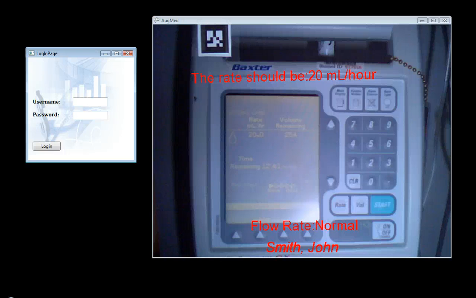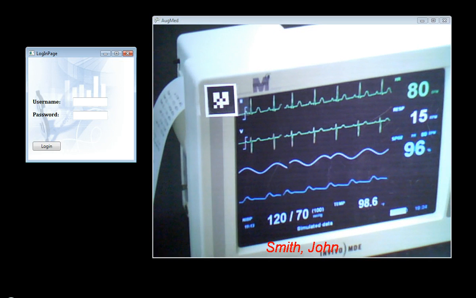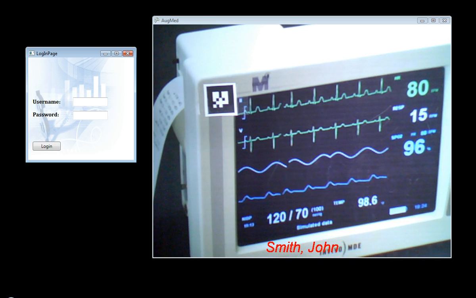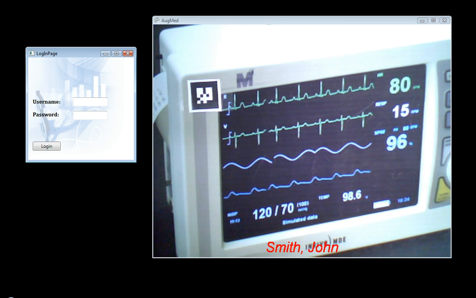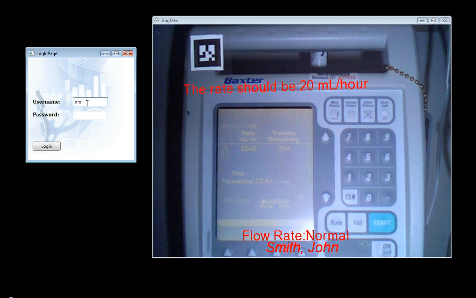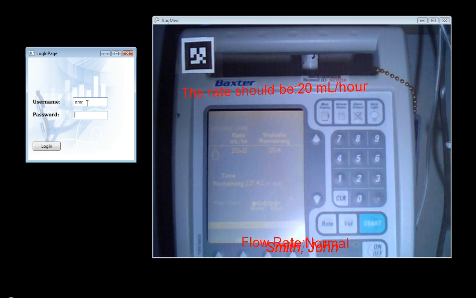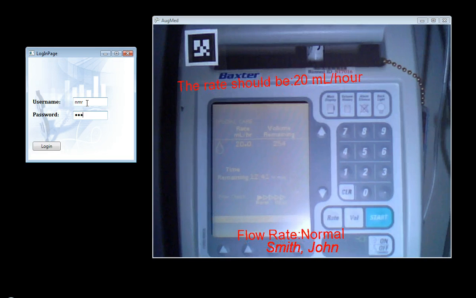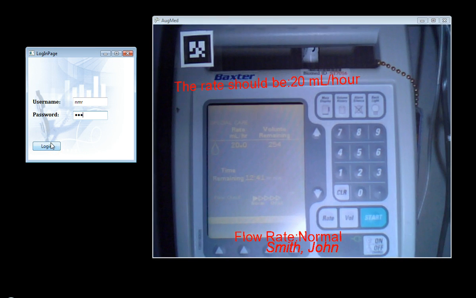When you look at equipment not associated with John Smith, no text is rendered. As is seen with this EKG, we are still looking at John Smith, but he has no settings associated with an EKG. So now we're going to use the interface and log in as a healthcare provider, which in this case is NMR, and hit login.